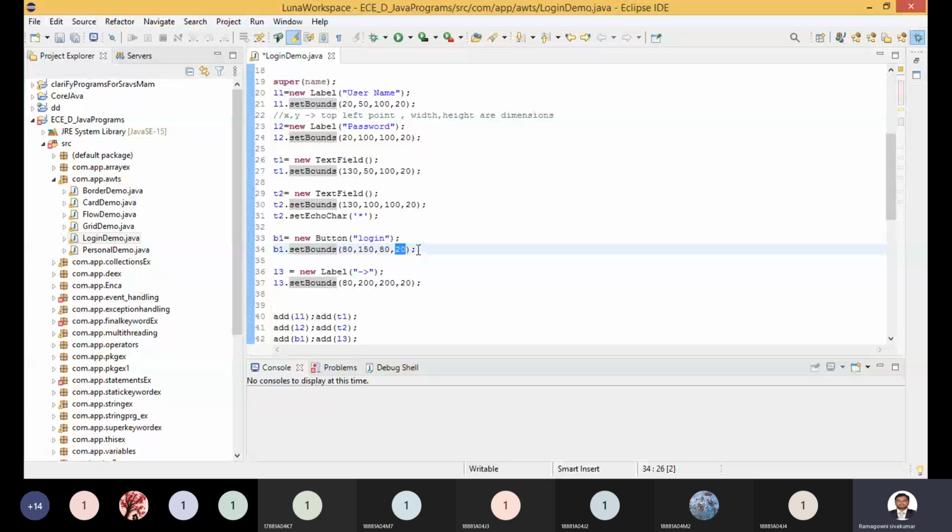With the top, left, width, height sizes also we have given on that. Now we are adding L1. We have the add method.